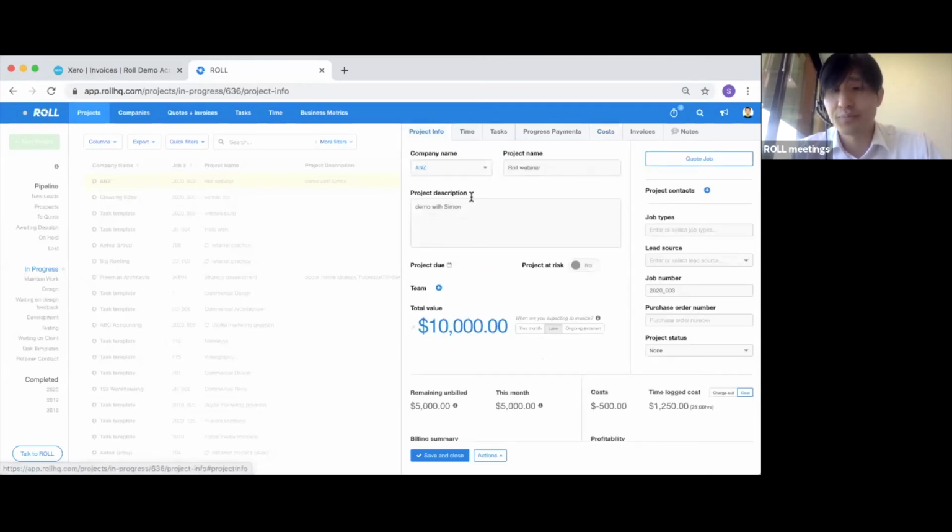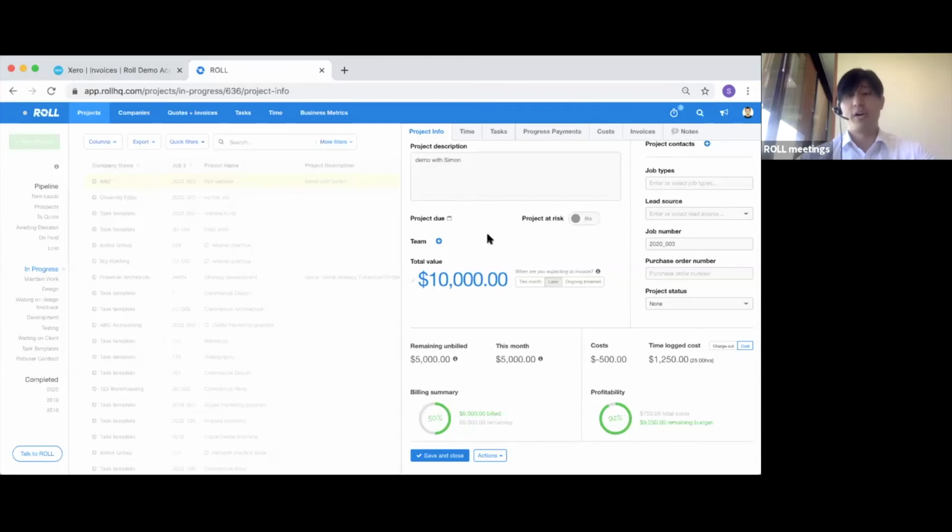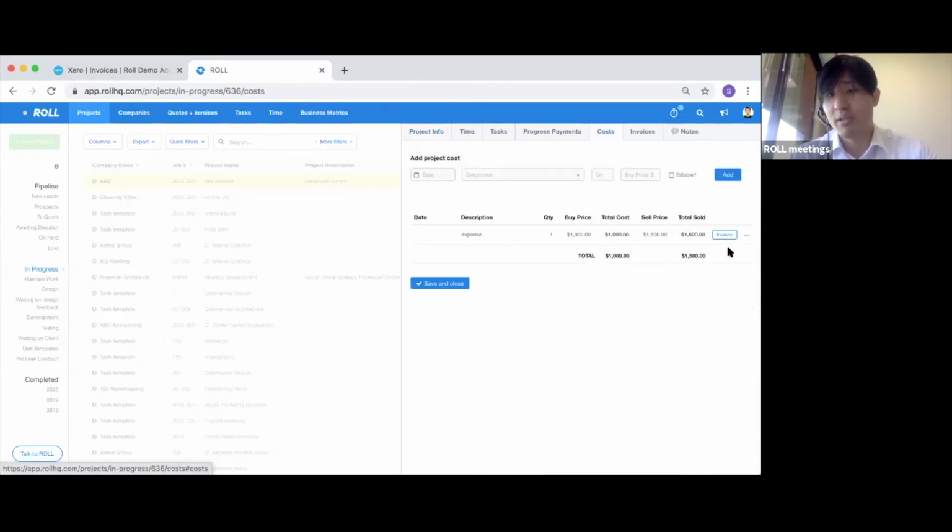Project info. And the way that this shows, it's a little bit quirky, but it shows as a negative $500 cost. The reason for this is because a negative cost is a profit, and sure enough, my profitability has increased by $500 to about $9,200. And again, you just have to remember to invoice for that item.